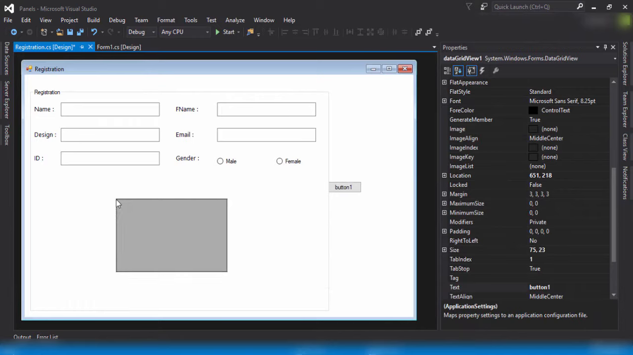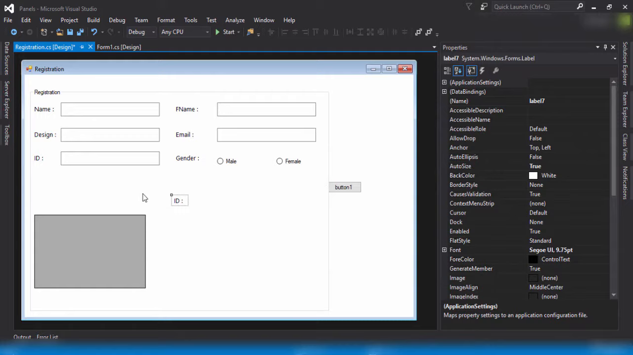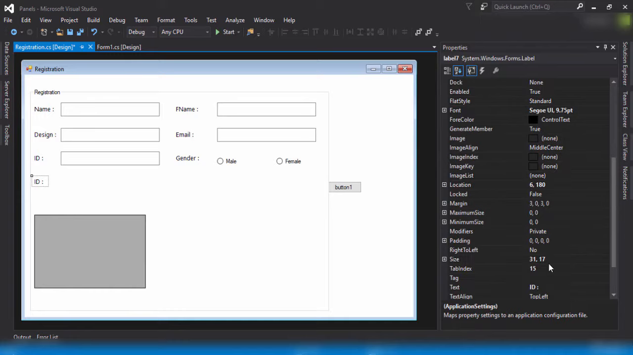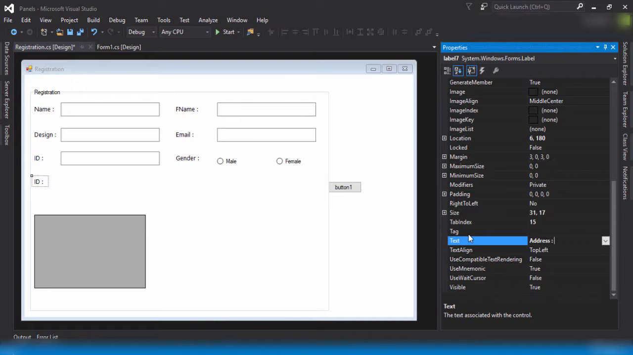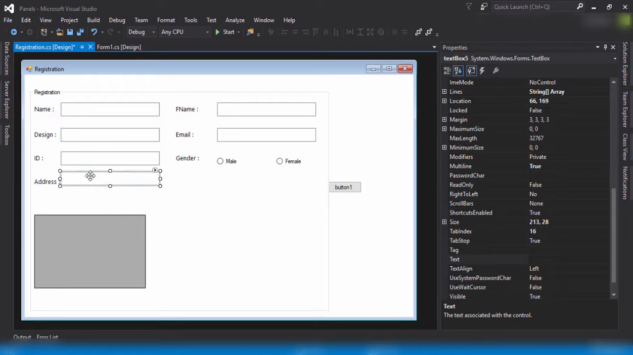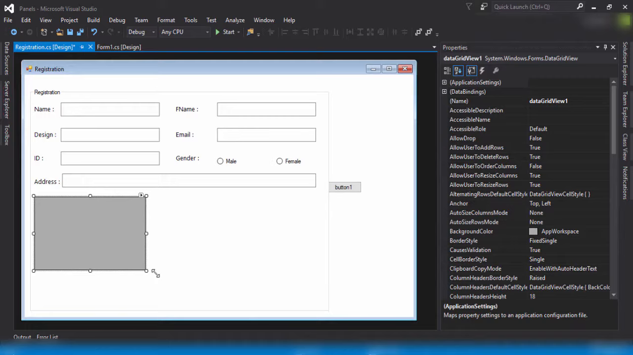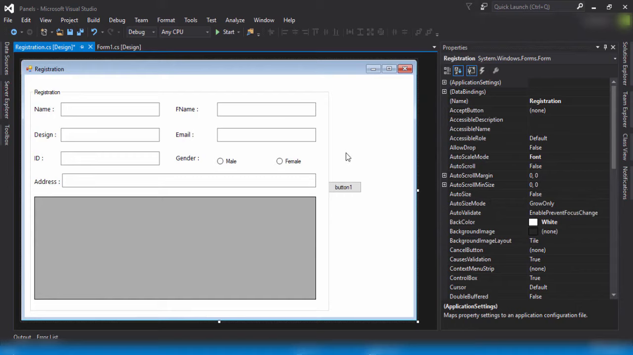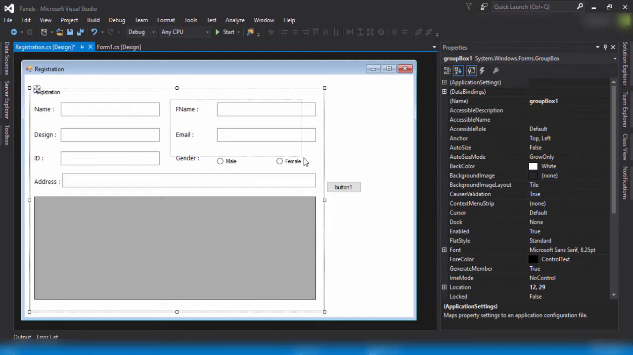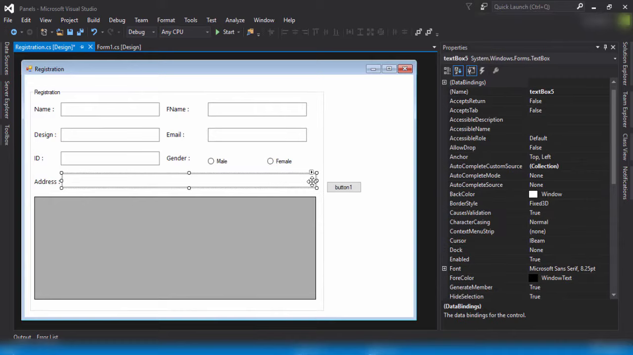Basically I need to write another field like address. I write the third, address, okay, copy and paste, okay, and set up this is our grid view. Okay, I just set up the form.